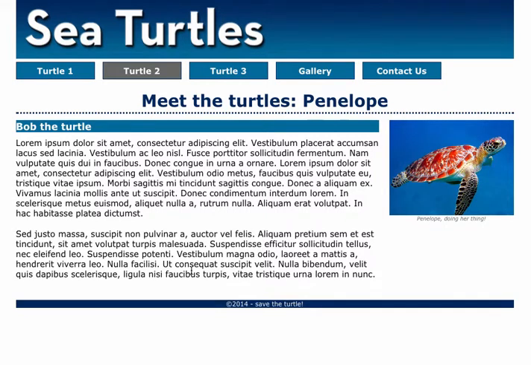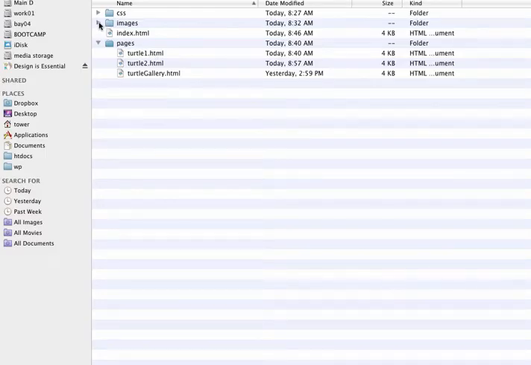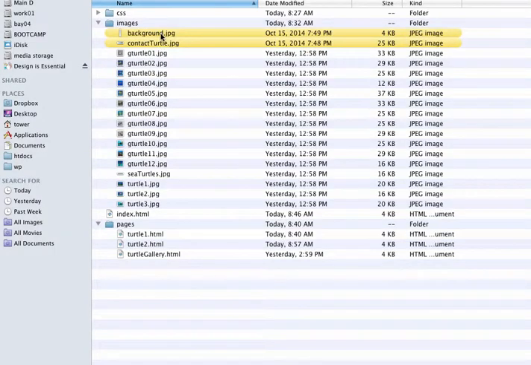The next thing we're going to do is make a site-wide change to our Turtle website. We're going to insert a background image, and this will affect all of the pages. If you look in the folder that I gave you, inside the images directory, I have two new images which we'll be using in this part of the development.